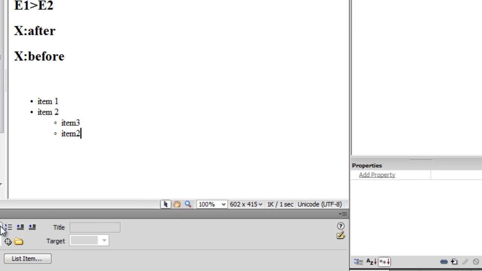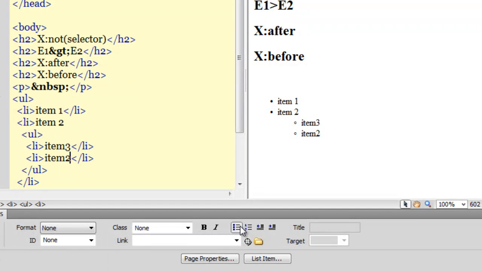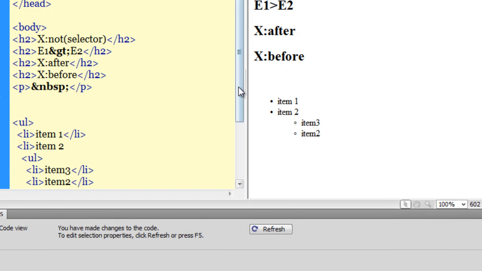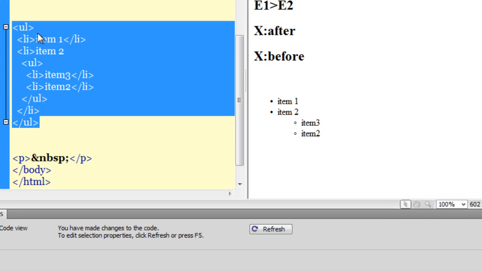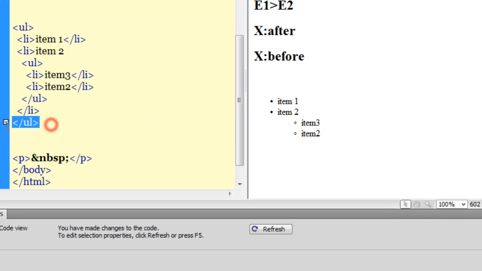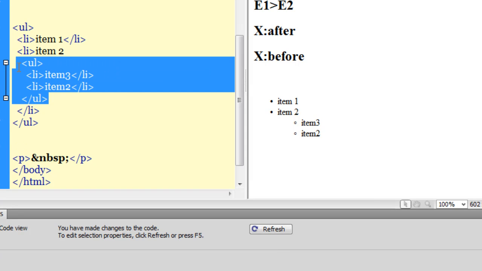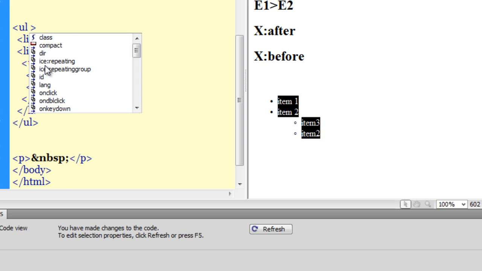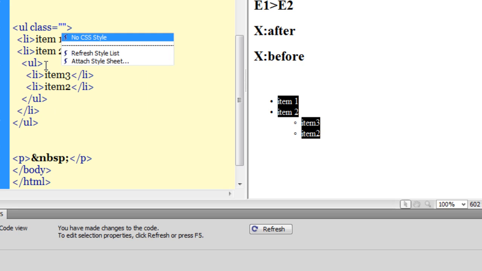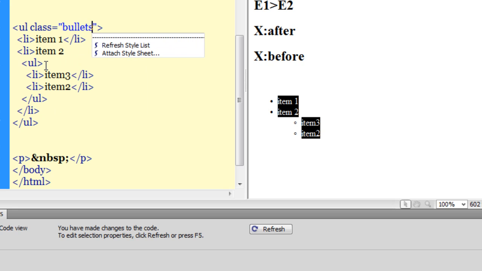So it's a 2-tier or a 2-level unordered list. And if I actually check things out in the code area, guys, this was the code generated. Okay, it has the opening and closing UL tags here, and there is yet another unordered list inside the first one, the parent one. So it's a nested UL list, guys. Okay, very good. What I'm going to do is I'm going to insert a class here, and the class should be called bullets. Okay, you can name it whatever you want.